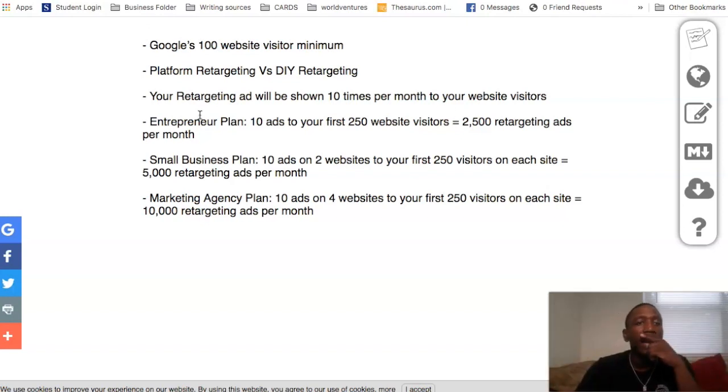All right, so now as far as the plans go in regards to the retargeting, with the entrepreneur plan, you'll get 10 ads to your first 250 website visitors. So if you do the math, 250 times 10, that's 2,500 retargeting ads. That's why you see this right here, okay? And then with the small business plan, you're also going to get 10 ads, but the difference is you have 2 websites, right? So that's all you're doing right here, the same exact thing. That's why you see 5,000 retargeting ads per month.